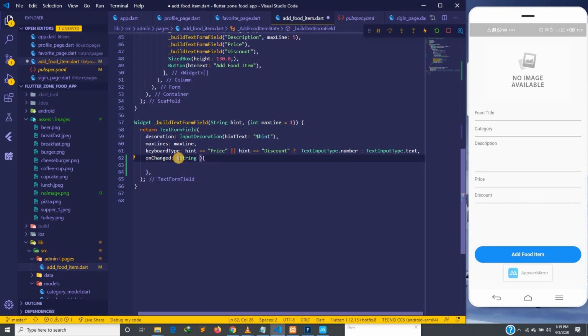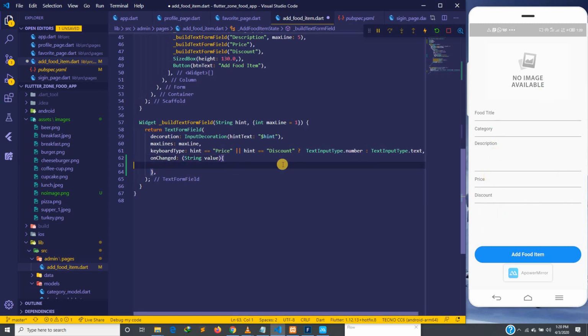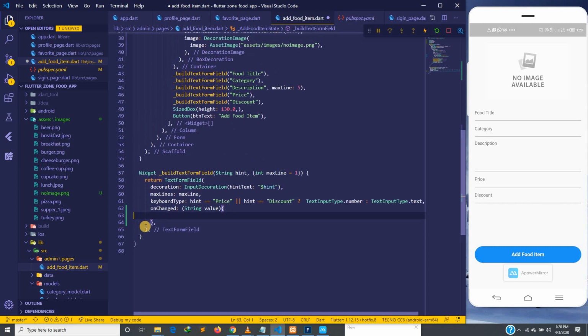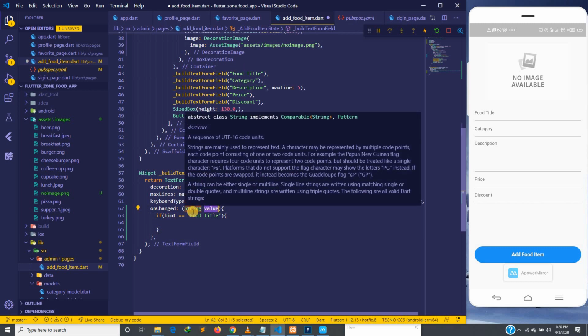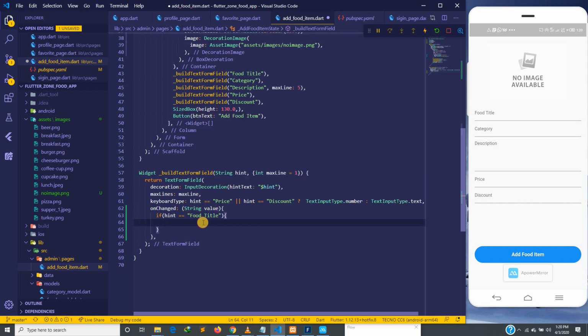Okay, so we can just go ahead and say string value. Whatever will be returned from this text form field will be a string. So now we can go ahead and check for the text form field values here, and we can check if the hint that we are receiving here is food title. Okay, that's how we are going to know what we are actually receiving. Then I know that if that's the case, this value that is coming here is for the title. That's how I check it, because I don't want to keep on writing different text form fields for the application. So I check it this way.